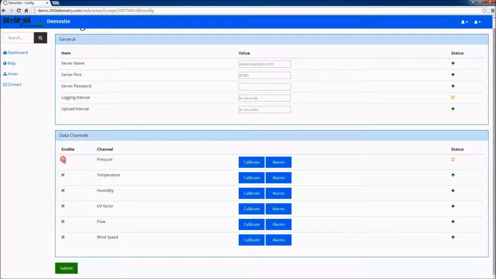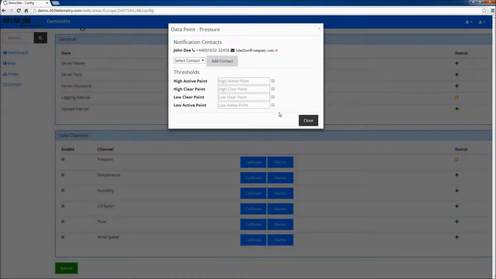So we can disable channels to stop them recording data or generating alarms. We can also calibrate channels. So if a sensor was sending us raw data that was maybe non-linear, we could apply a calibration table that would linearize the data. We can also configure the alarms we spoke about earlier, so we get that same window from here. So we could set the high threshold and low threshold.